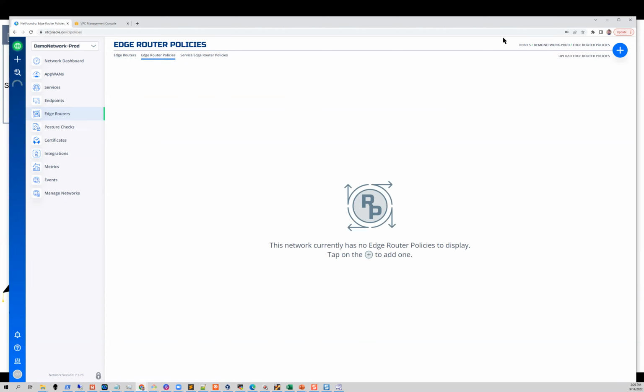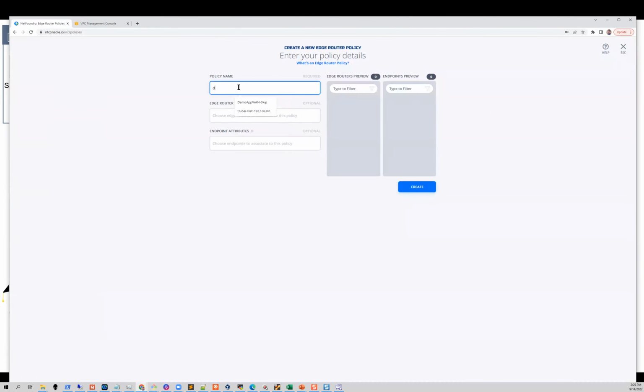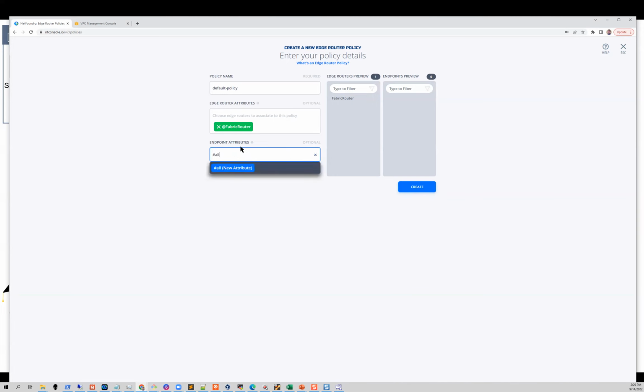The policy plus sign right here, and then you select a policy. I like to call it default policy. And edge router attributes. Who can participate in it? Well, there's only one in this particular instance, so I'll choose my fabric router that I built in this previous step. And then for endpoint attributes, for this demo, I want all. So I'll type in hashtag all. So that essentially allows all endpoints the ability to transit this network.